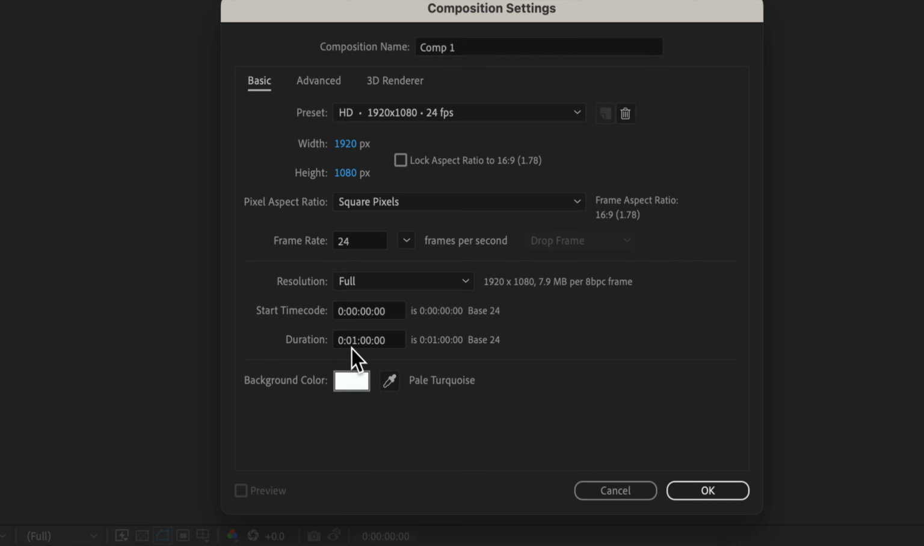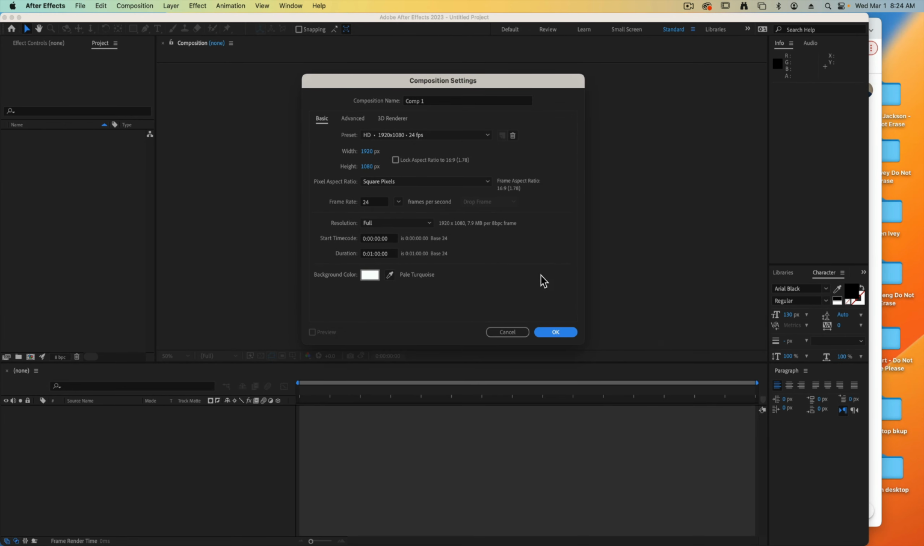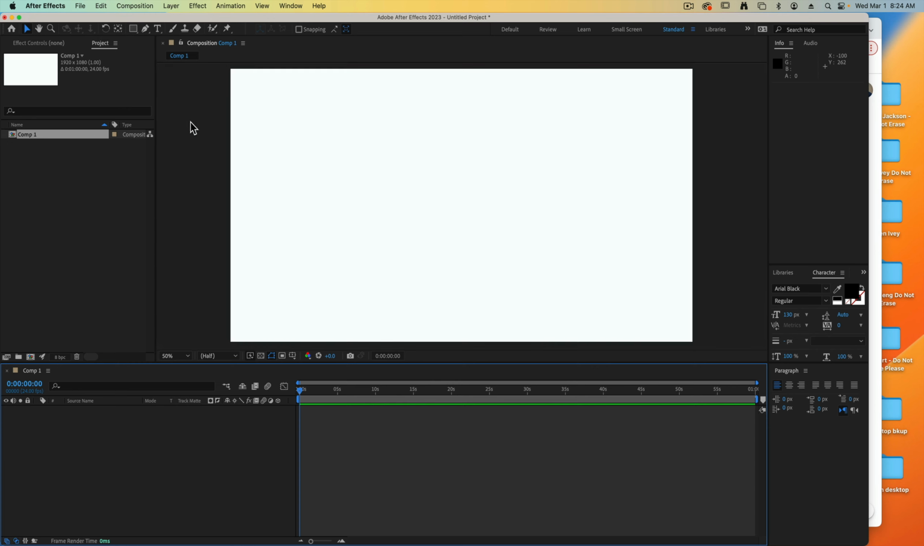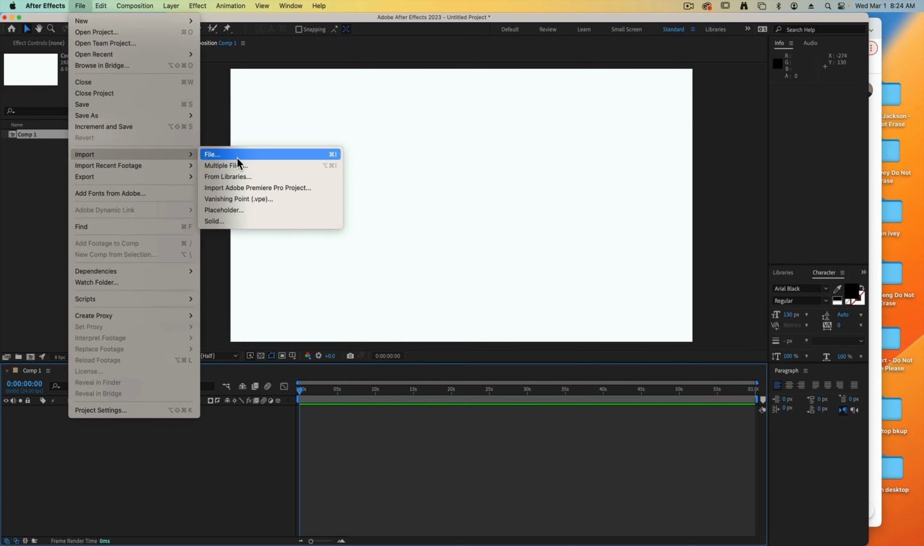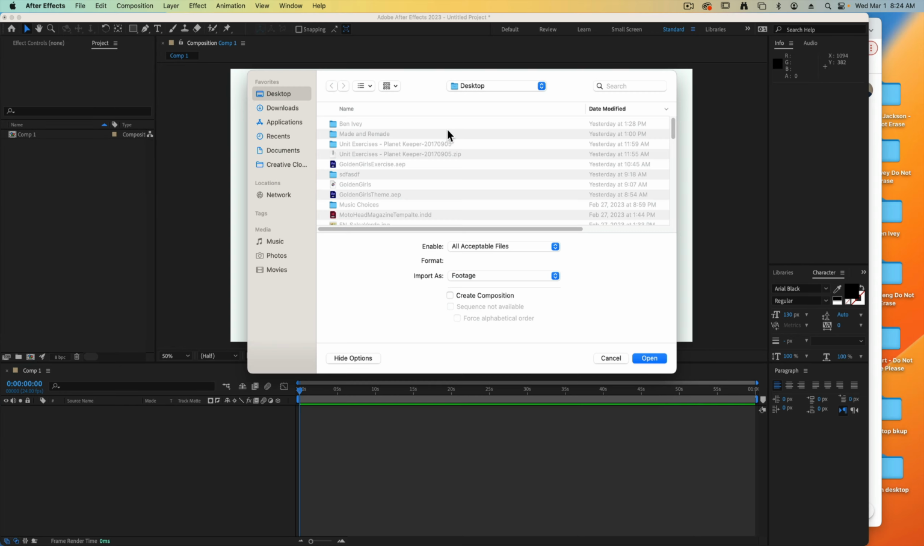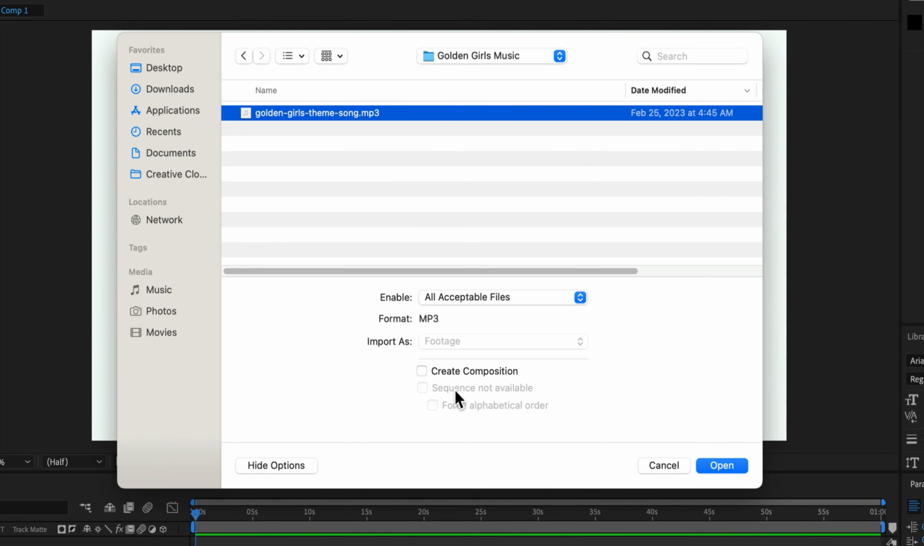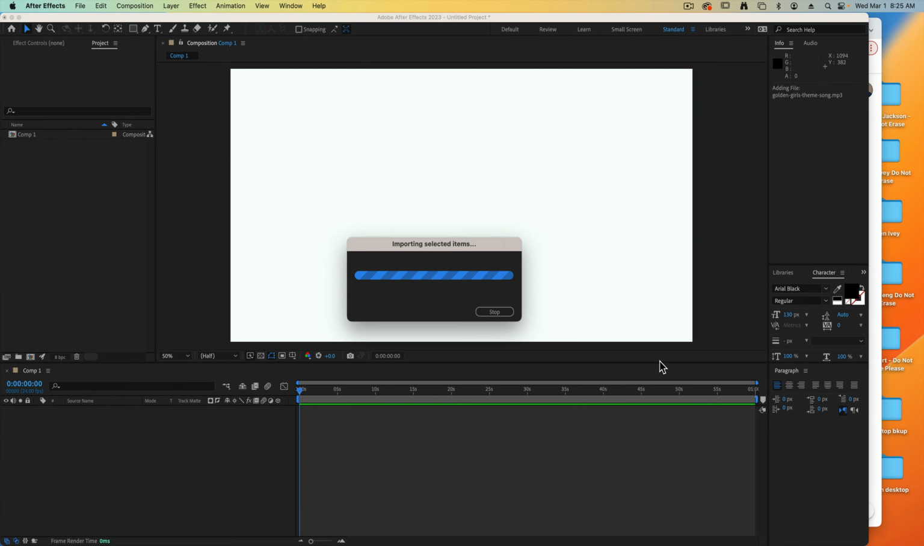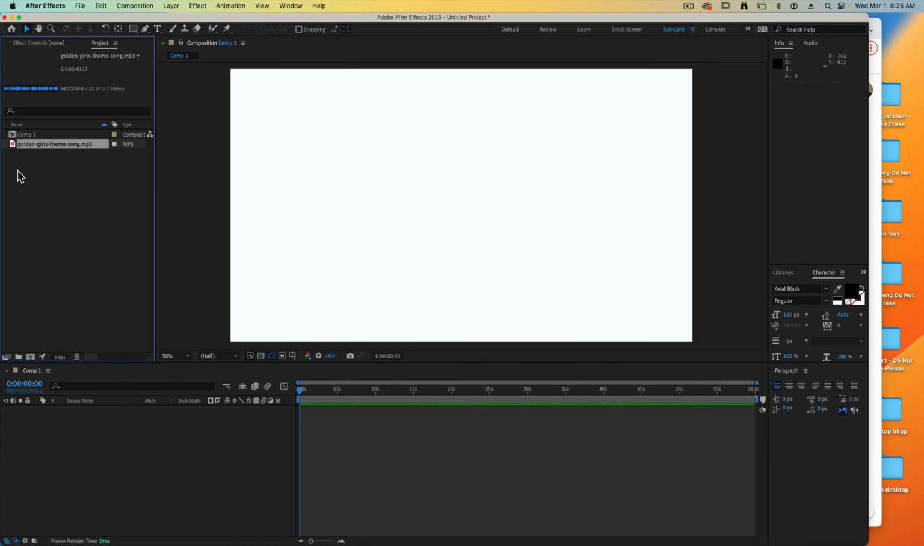So make sure you've got it set to 1:00:00. We'll keep the background white for now and we'll say OK to this. The first thing we need to do is to go to File and let's import that MP3 file. With it selected, make sure Create Composition is not checked on. We just want to be able to bring in the MP3 by itself, and then you can drag it down to your timeline.